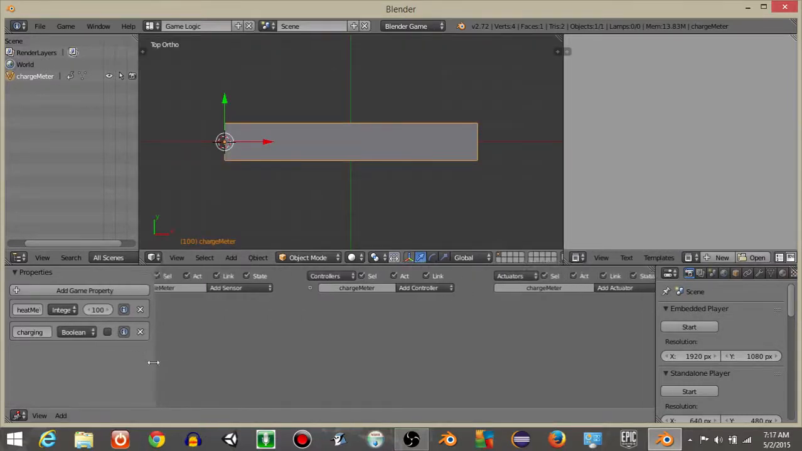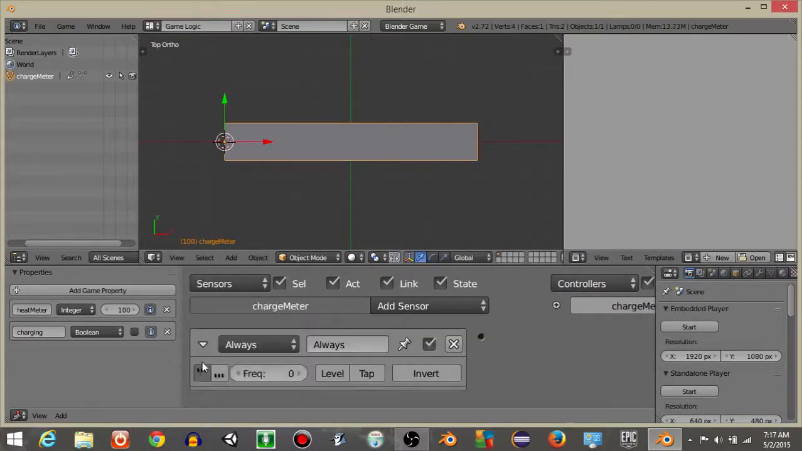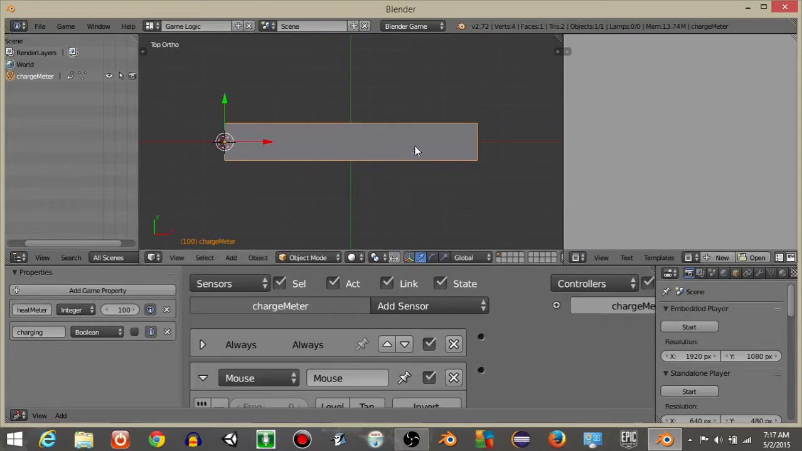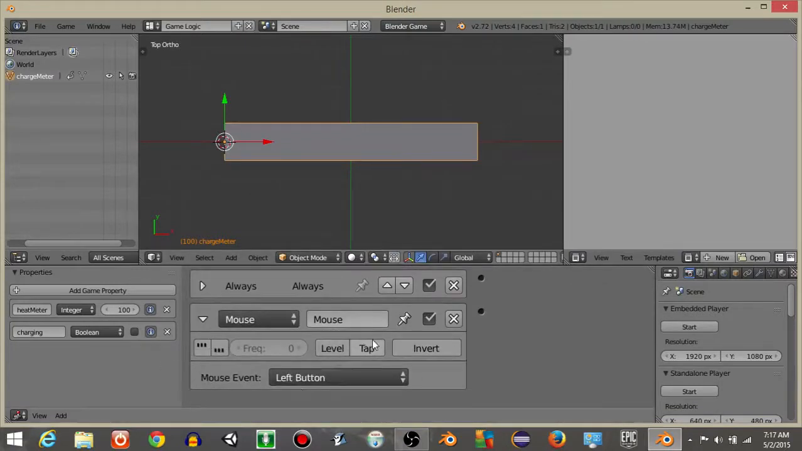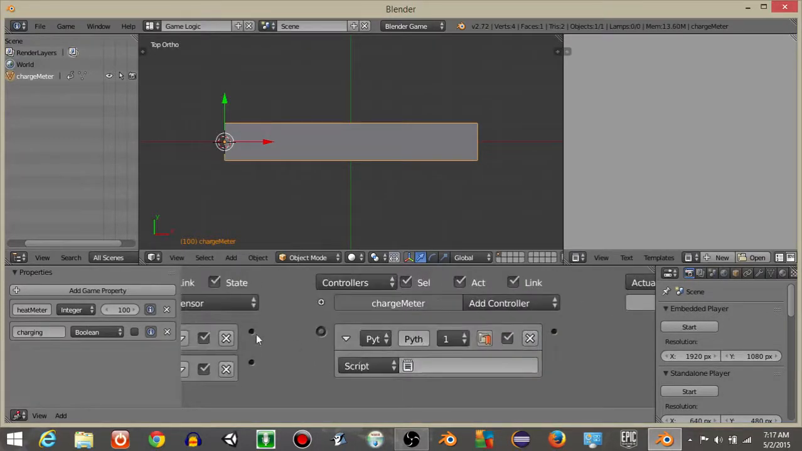So now that we have this, what we're going to do is I'm going to add an always sensor. And I'm going to add a mouse sensor, keep it at left button, and I'll rename it as click, and I'll have tap selected. Now that we have this, let's add a Python controller and connect those like this.